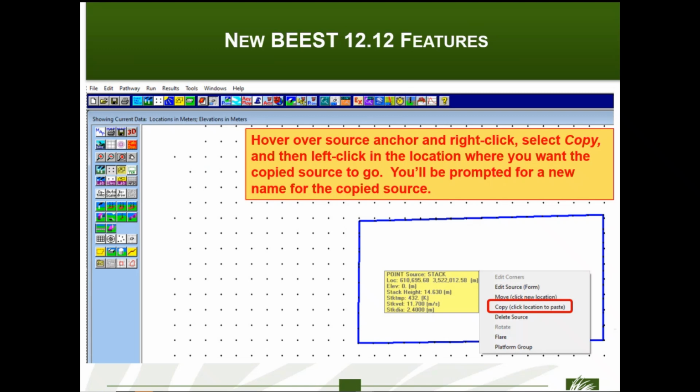So maybe you're working on a project where you wanted to permit 2 new engines, and you found out that your client wants to make it 3 new engines. Well, now, if the parameters are all the same, you can just right-click, copy, and put that source in a new location. Then obviously you have to give it a new name since you can't have duplicate names. Remember, you could do this for buildings and fence lines, but now you can also do it for sources.